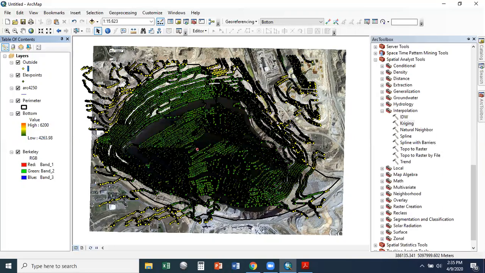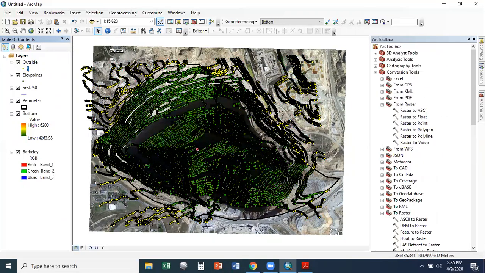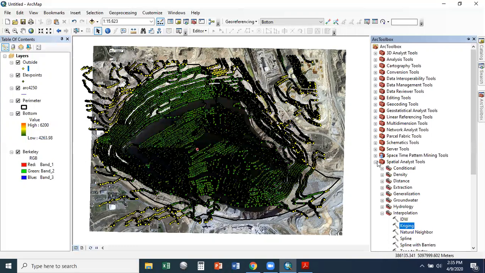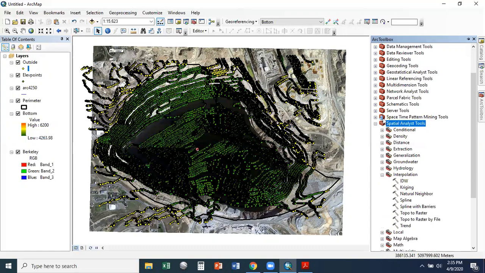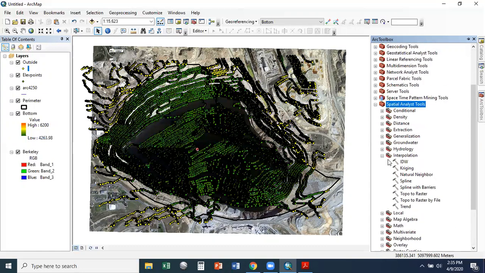I'm going to open up my spatial analyst toolbox, go into ArcToolbox, collapse everything in spatial analyst tools. We want to scroll down. Spatial analyst is near the bottom of ArcToolbox. Want to scroll down and expand interpolation. In interpolation, we have 4 different tools that will interpolate the surface: inverse distance weighted, or IDW, kriging, natural neighbor, and spline. These all do the same thing, but they do them with different algorithms.